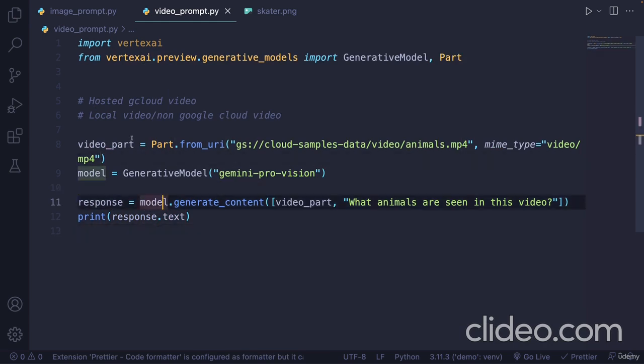Again, I can't just pass a video directly here. I don't even have this video locally. It's just a URI to a Google Storage bucket with a video in it. But what I can do is pass that URI to Part.from_uri, and tell it it's a video/mp4 MIME type. That will then be turned into something that I can pass directly to generate_content in the list, along with the text prompt. So let's run it.